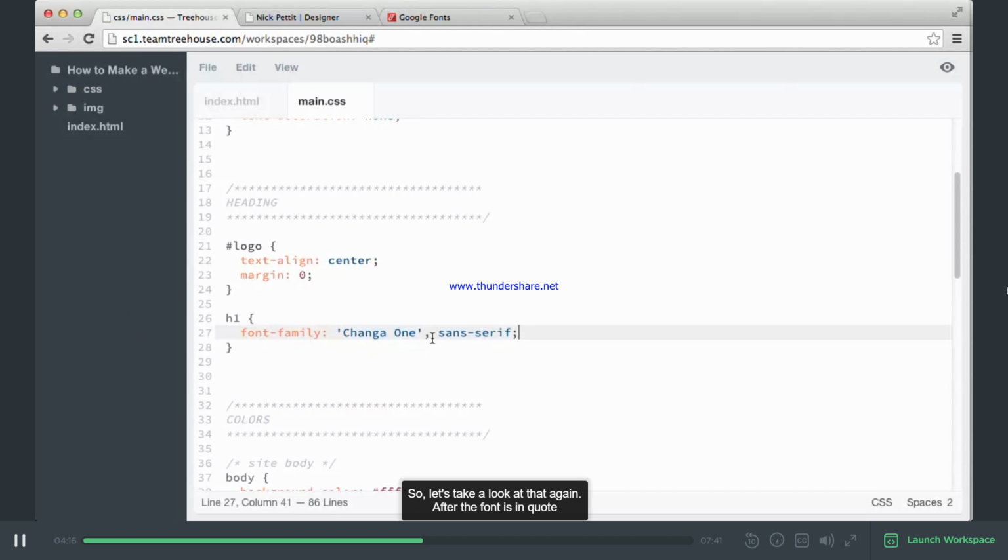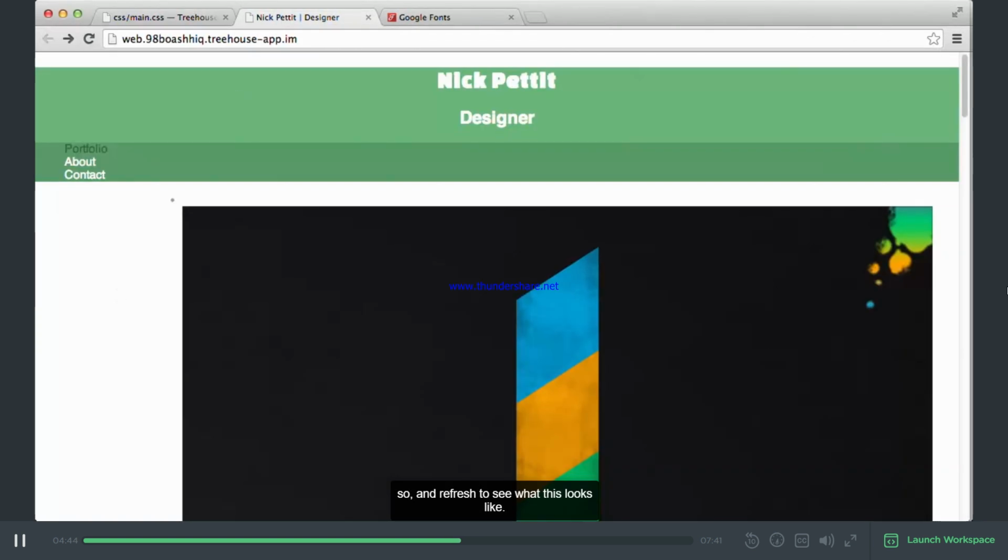After the font is in quotes, we have a comma, and we follow it up with sans-serif without the quotes. We're adding this so that in the unlikely event of Google Fonts going down or this font no longer being available, the font will fall back to the generic sans-serif font and it will still look decent. Now, let's save our CSS file if you haven't already done so and refresh to see what this looks like. As you can see, I now have this font being applied to my first level headline.